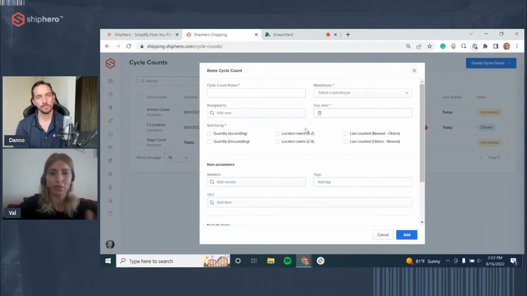So on the item level, up on top here, similar. You name it, select your warehouse, due date, all of that stuff. So we're going to do this one together.